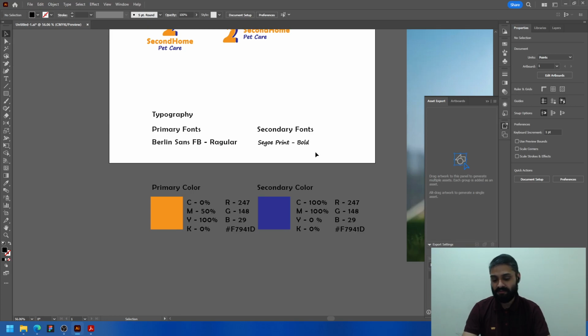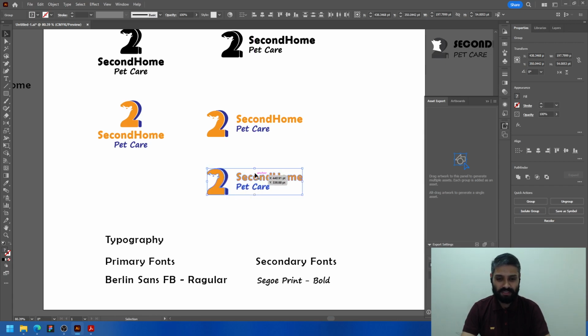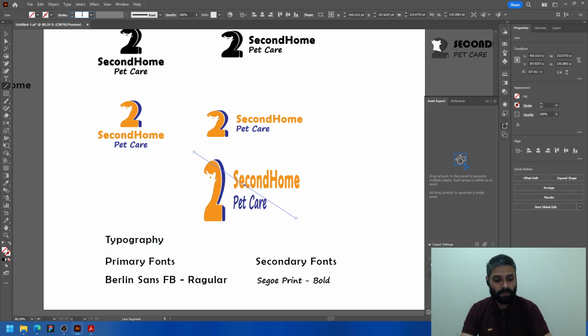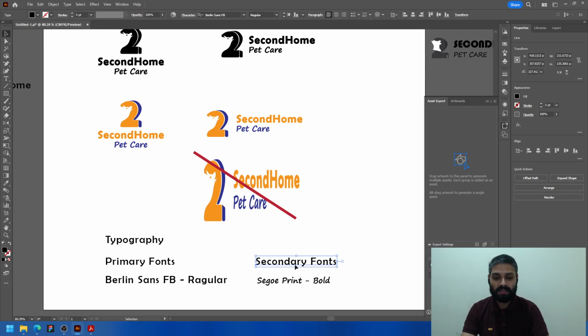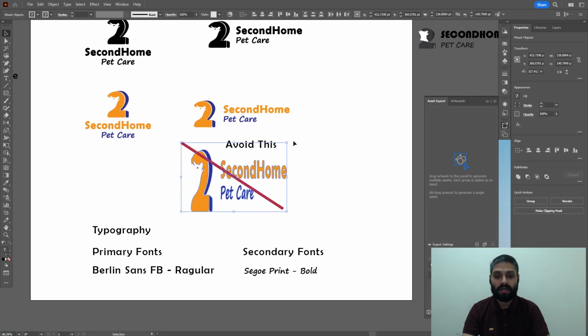So basic. This is the font, basic typography. Let's say some designer and some company are doing this kind of thing and applying it in MS Word or Excel files. What you have to do is give them a kind of look and just cut it with a big stroke. I'm just giving a red here, and you can mention to avoid this, simply like this. You can mention it in your brand guideline.